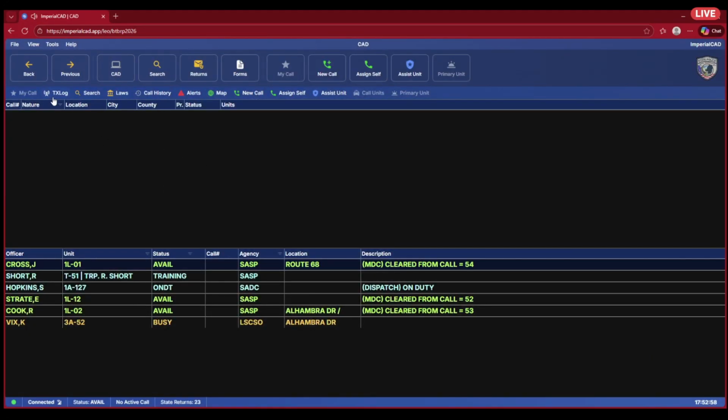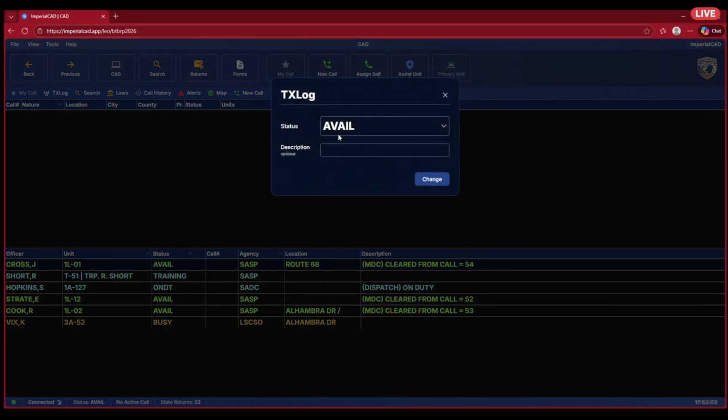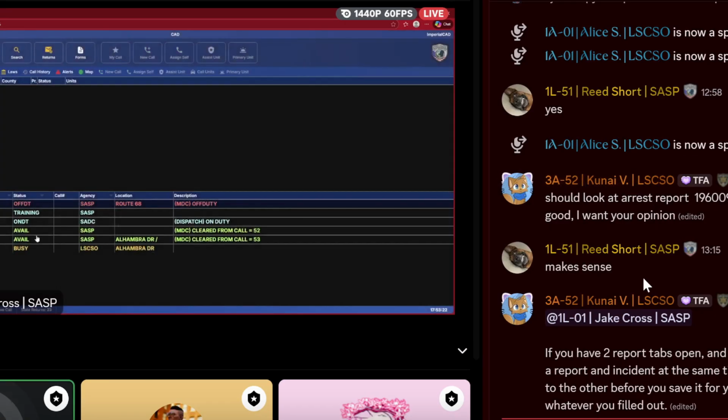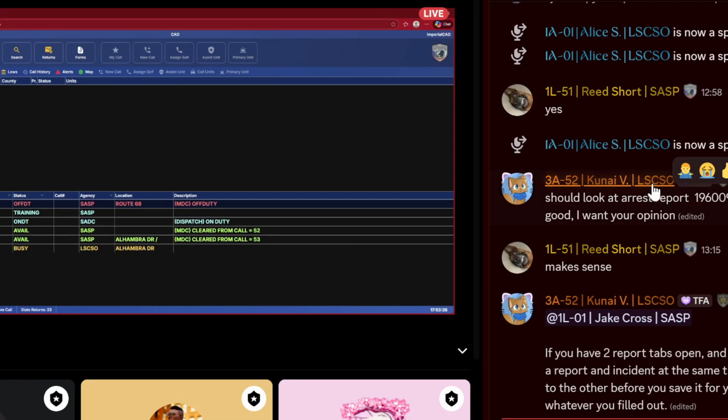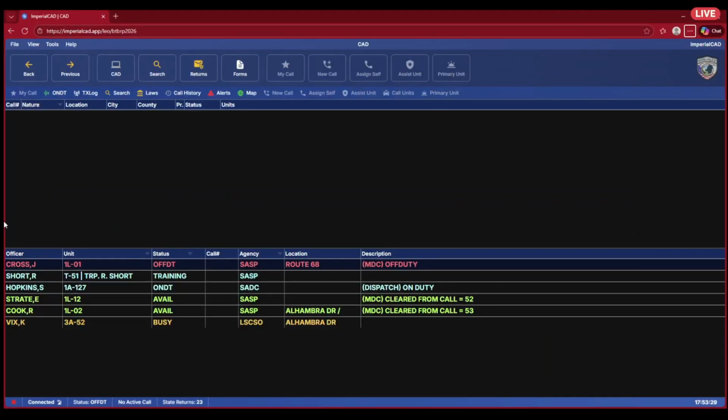If you're going 10-6, don't leave this as available. Put yourself as busy or unavailable. If you're doing a report, change this to report. If you're doing training, there's a training tab there. But if you go off duty for the evening, make sure you close out the MDT first. Because if not, the next people that get in are going to see you're still on duty when you're really not. And this is a great way for us to know who's awake and who's not.